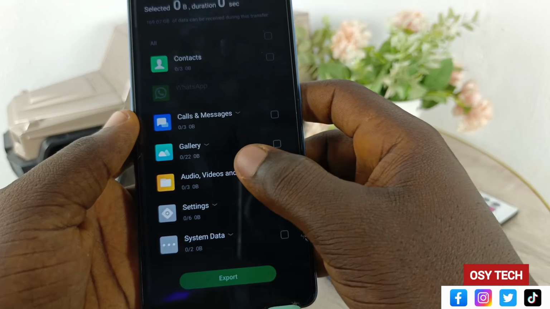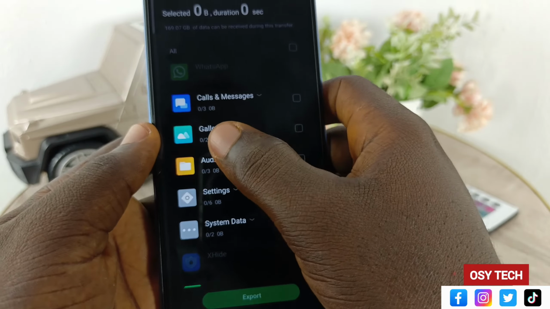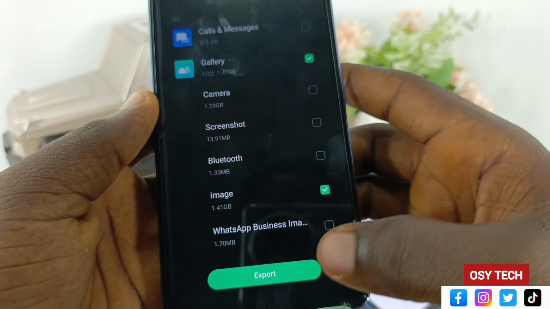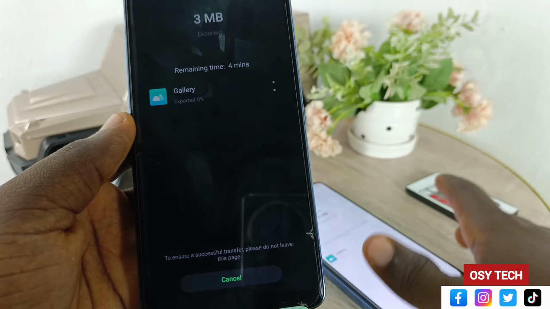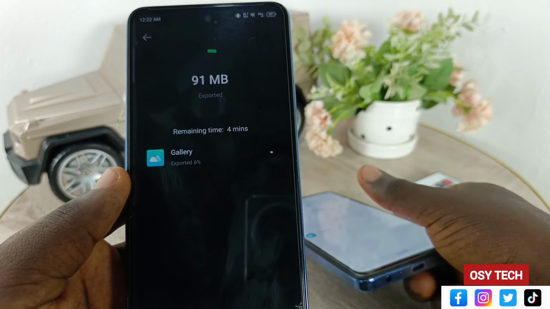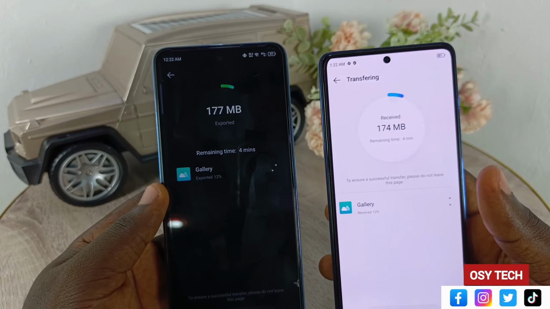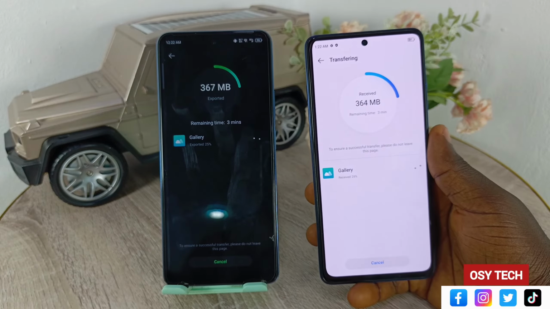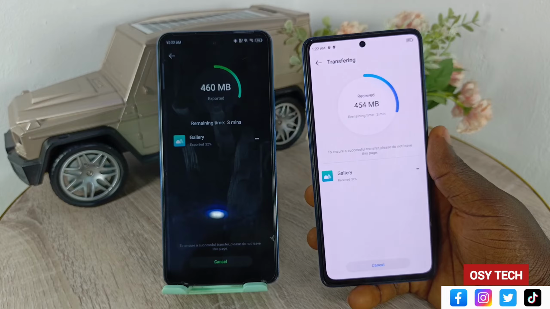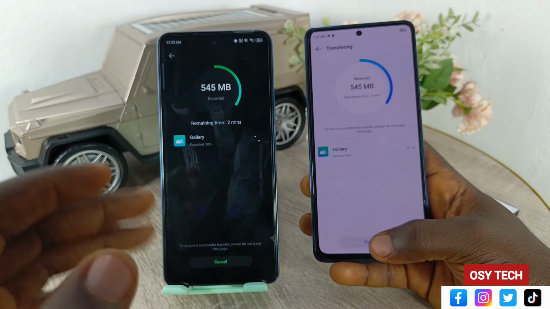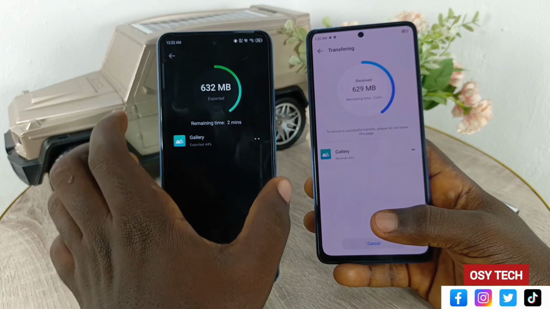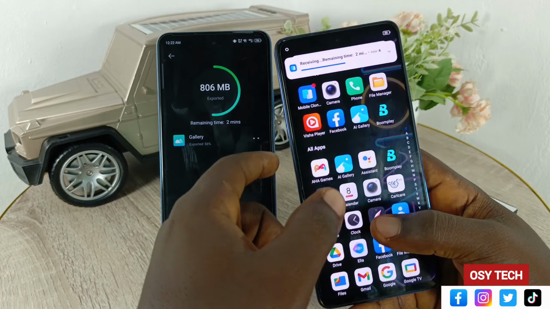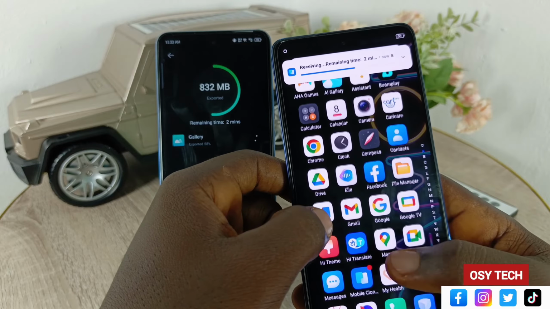Deactivate. Let me go to gallery. Let me export some images. Let me just tap on export, and then you can see exporting. The speed is very, very good. This is amazing. This is nice. So this is how you'll be doing, and you'll be just copying all your files from this phone to your new phone. Let me just go and check to see if the pictures are here.